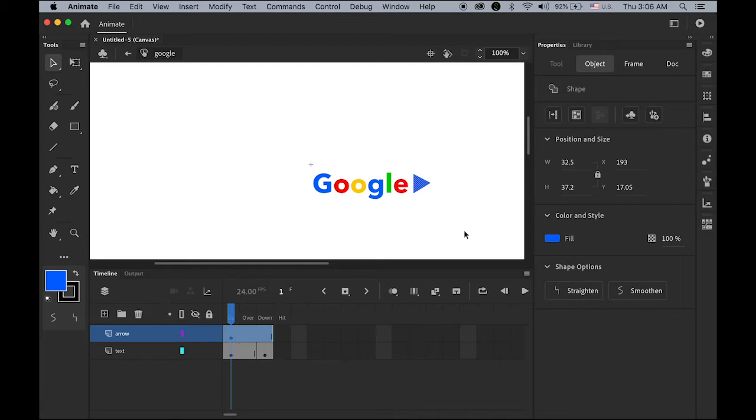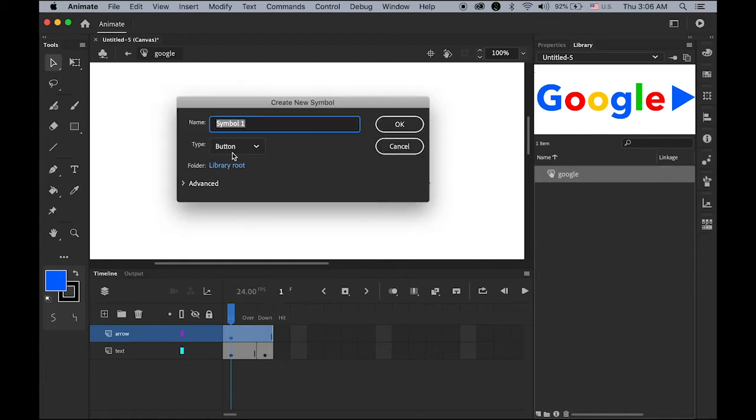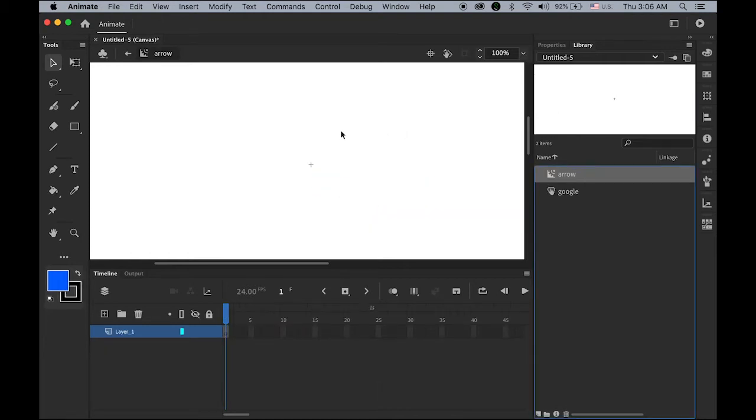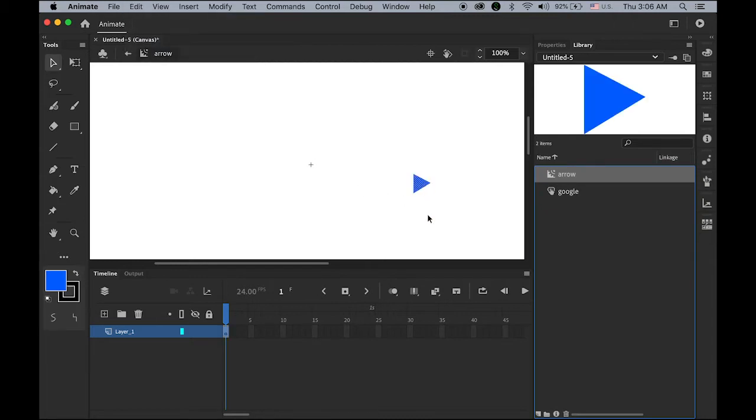So copy, and then create in the library a new movie clip symbol for the animation, and I'm going to rename it as arrow. Okay, and paste in place, which is here. Okay, and now what I'm gonna do is I'm going to animate it. It's a very simple animation, moving to the right very slightly and disappearing, and it will be kind of looping.